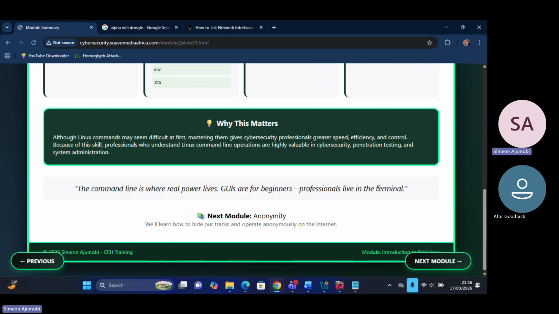They are sought after. They are like elite hackers. When you want to do anything, the next thing you do is open the Kali command line. You are not working around the GUI. So it is highly valuable in cybersecurity, penetration testing, ethical hacking, system administration, and even cloud administration. The command line is where the real power lives. The GUI is for beginners. Professionals live in the terminal. Now that you are comfortable with the terminal, I can call you a professional.